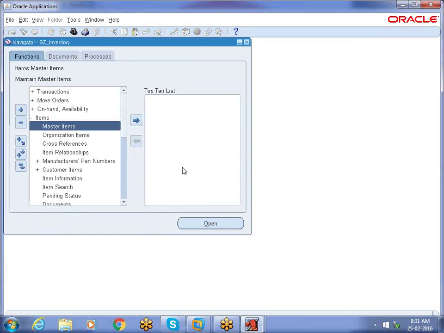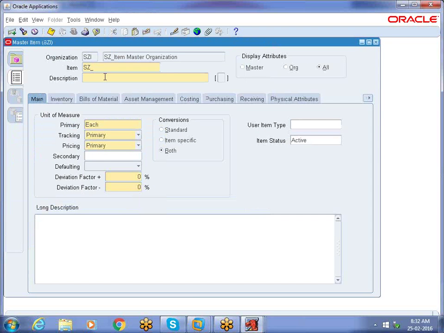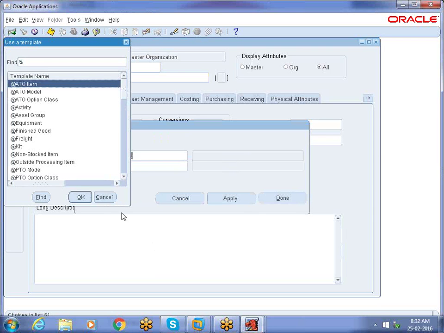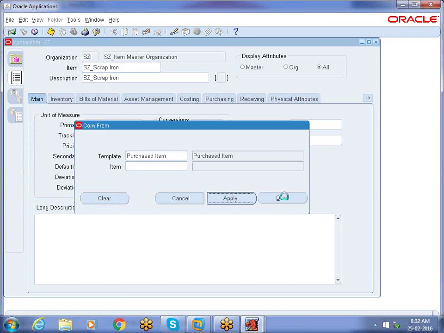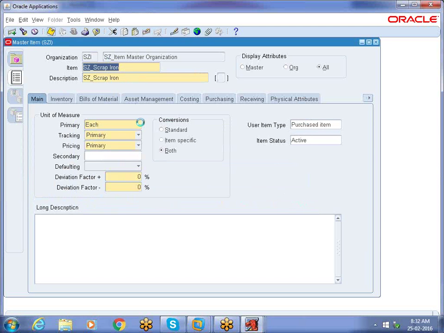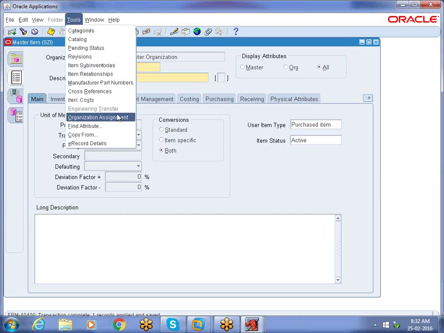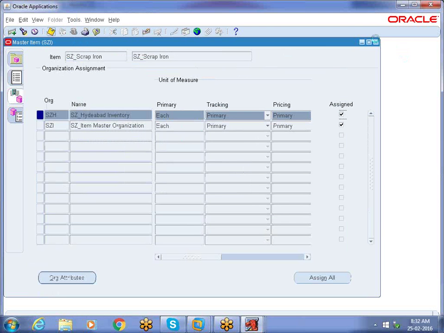Next one, define byproduct, which is nothing but a scrap item. Navigation: inventory, items, master items. SZ underscore scrap iron. Go to tools. You select purchased item, not a problem. Apply. Done. Save the form. Then assign item to the organization. Save it. Close the form.